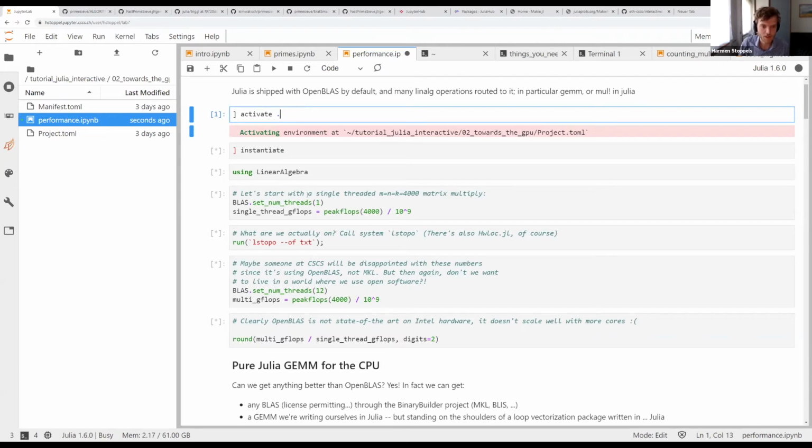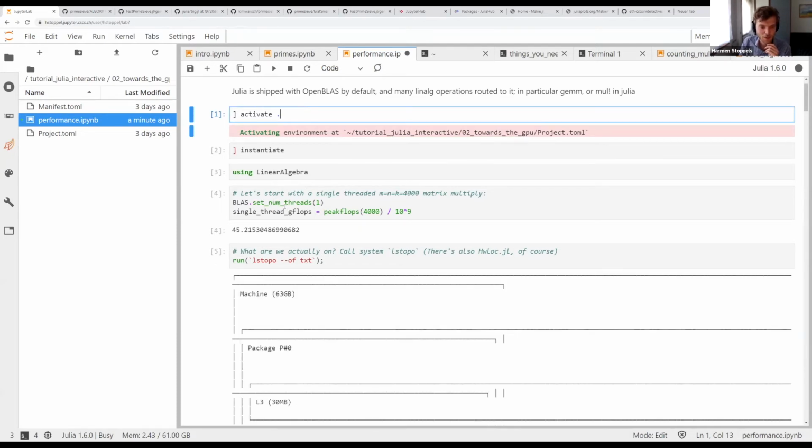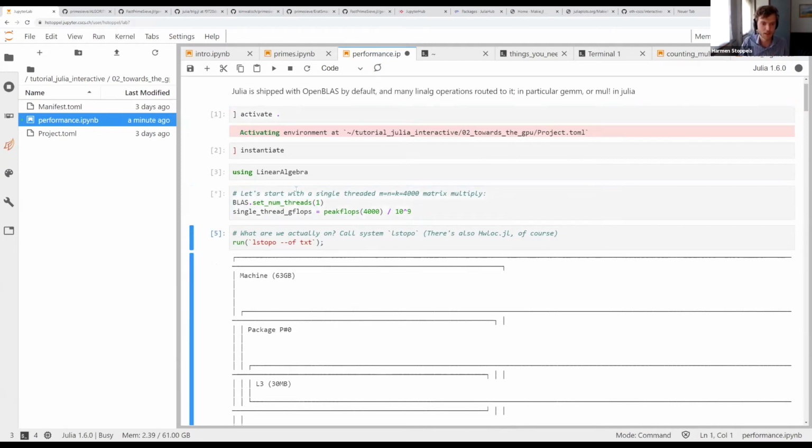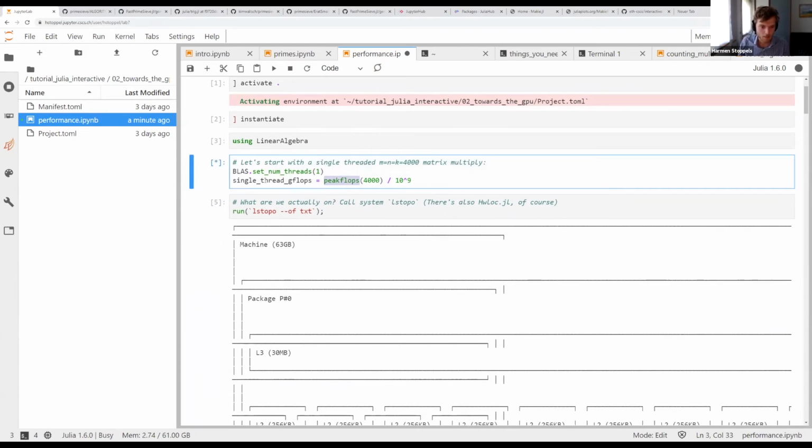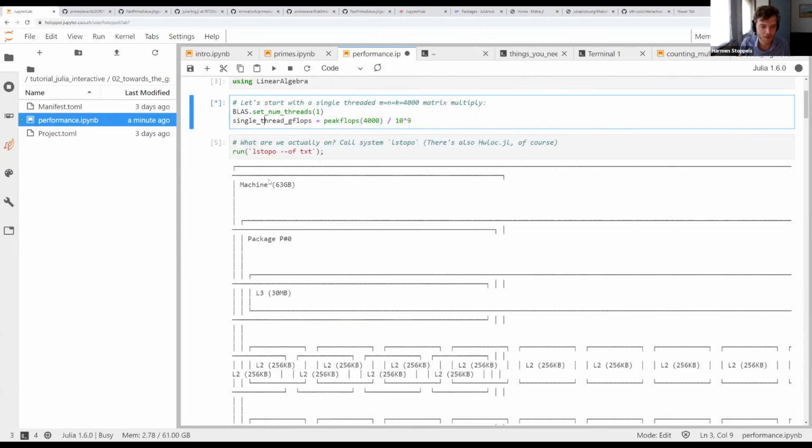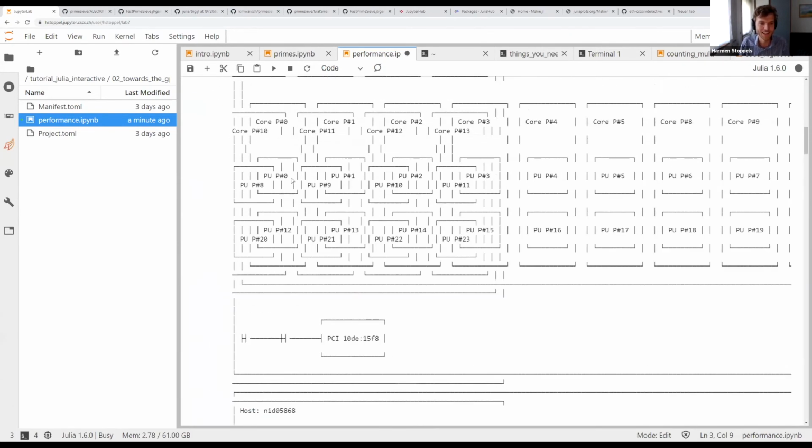So Julia comes with this linear algebra standard library, and it comes with bindings to BLAS. By default, it ships OpenBLAS, and OpenBLAS is not always fast. And in particular, I'm setting the number of threads to 1. On a single thread, it's doing quite decently. The peak flops function does some matrix multiplication and does some timings for it. It's computing all the things that are down here.